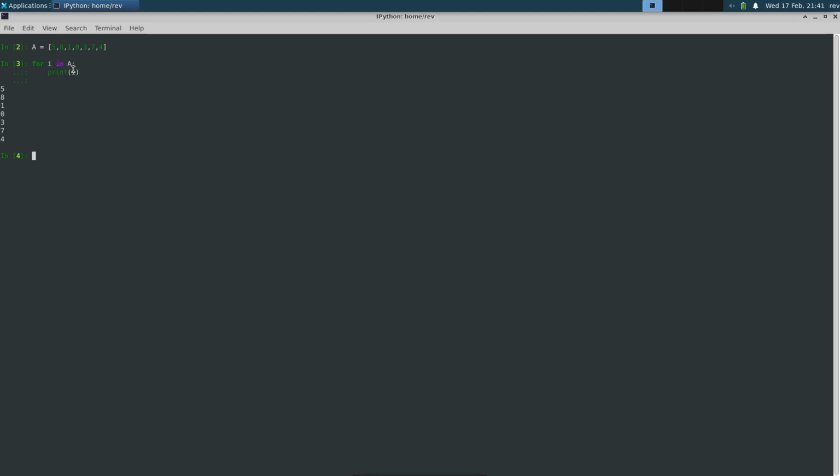And what we can actually do is for I in A, print I times 2. And we get each number times 2. So the great thing about for loops is it just goes through all the values and that's it.